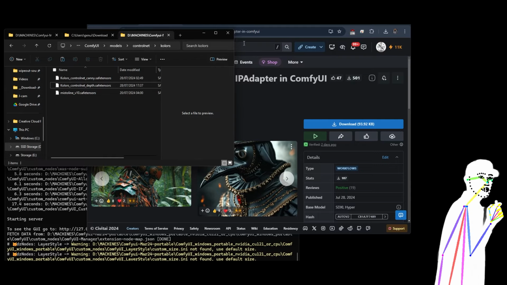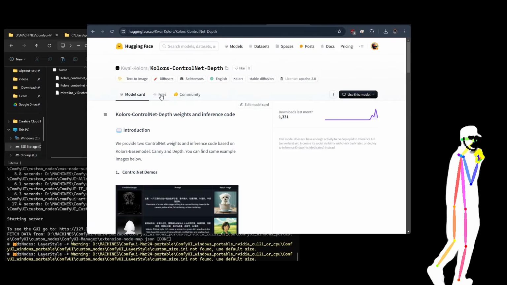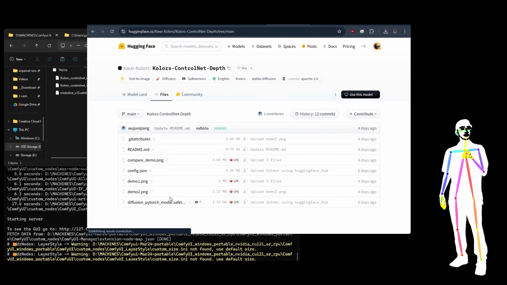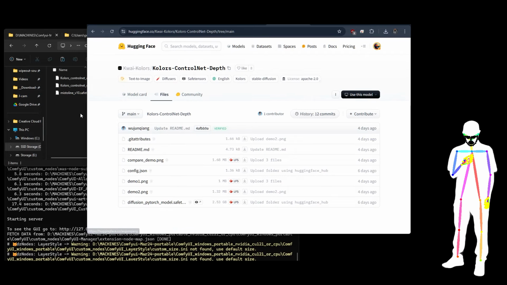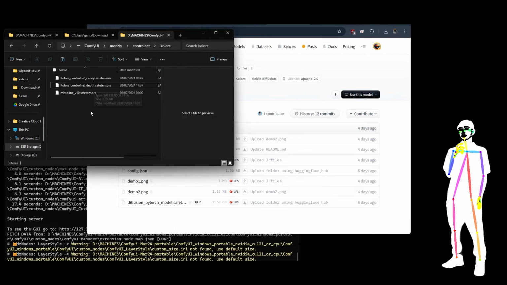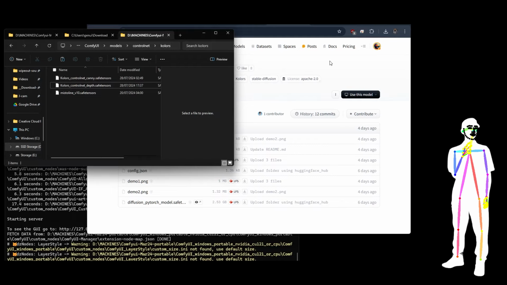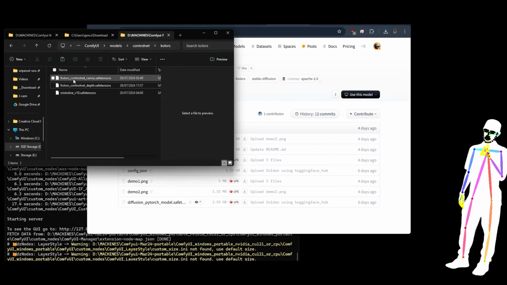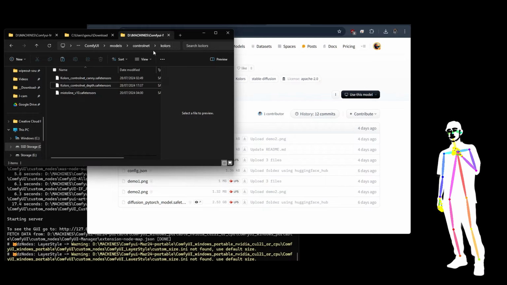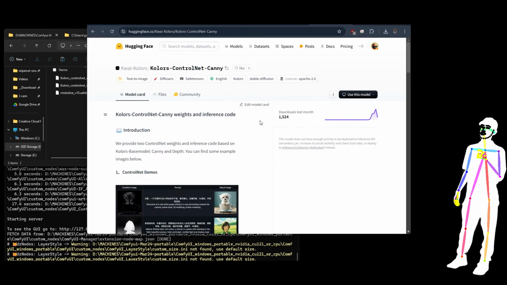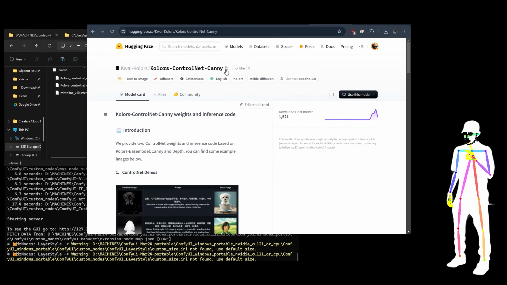I rename them. You can call them whatever you want. The reason I rename them is because it gets a bit confusing when everything is called Diffusion PyTorch model. So I just called it Colors Controlnet Depth, Colors Controlnet Canny. It doesn't matter what it is, just as long as you know which one's which and you put it in the right folder. So you don't need the subfolder. That's just me trying to organize my life. So here is the Colors Controlnet Canny.